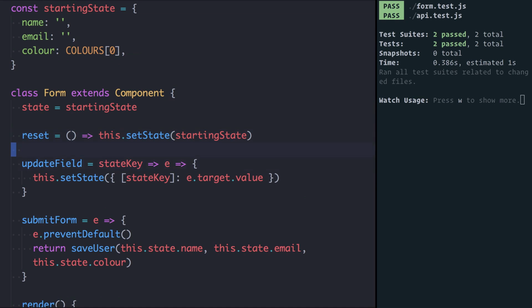We have an update field function which can take a state key, name, email or color, and return an event handler for when that field changes. So when the user types into the name input, for example, we'll set the new state of the name value to be the event.target.value, which is how you reach into a form field to get at the value.